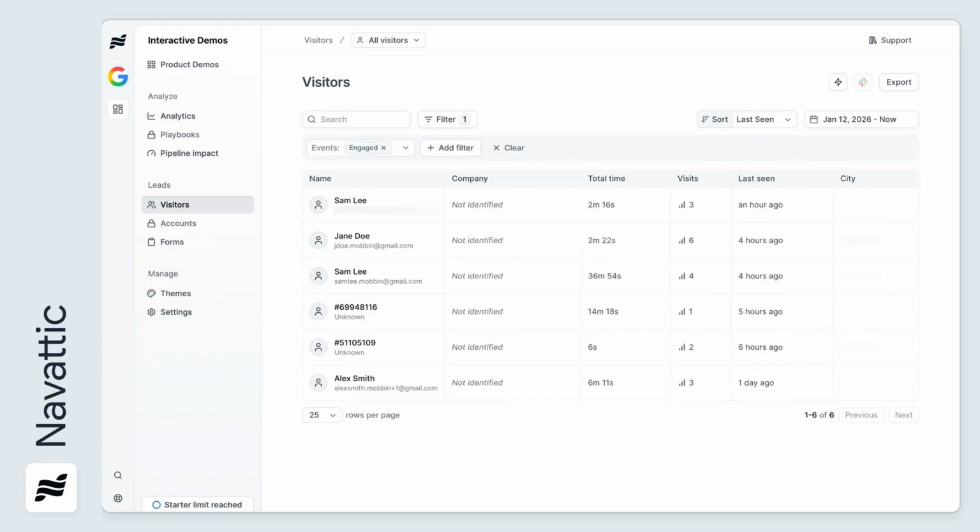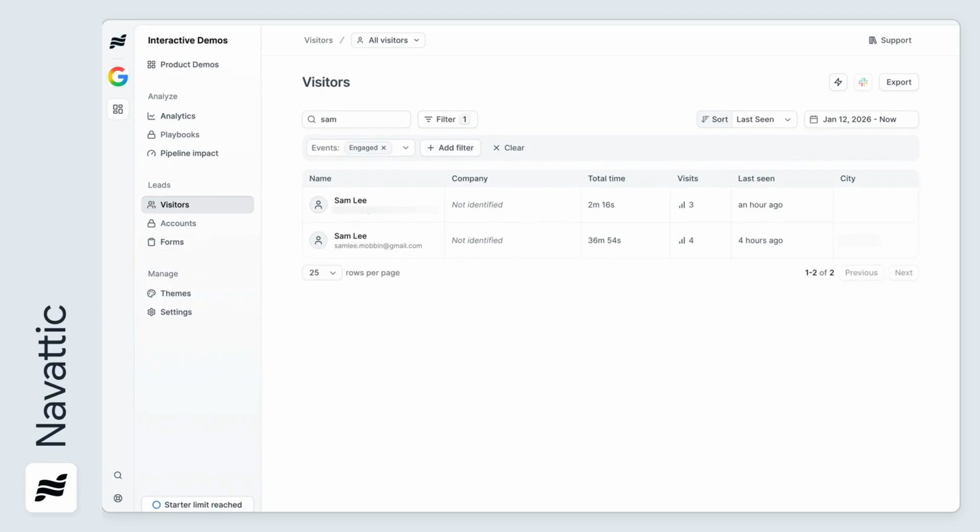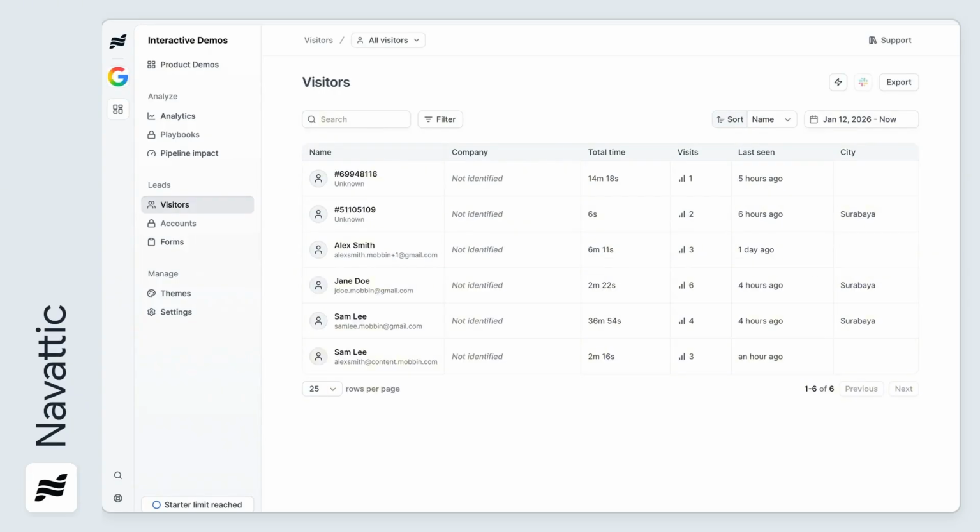Here's how searching visitors works. Search for visitors. Next, view filtered results. Up next, visitor details. See who's visiting your website.